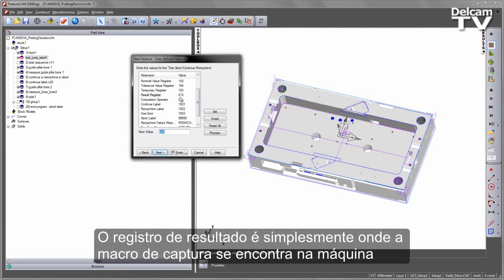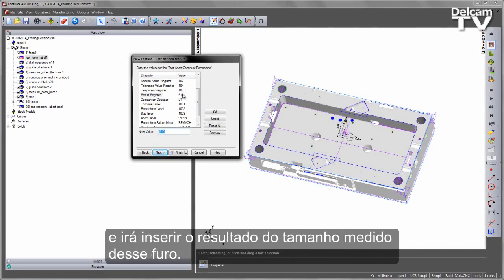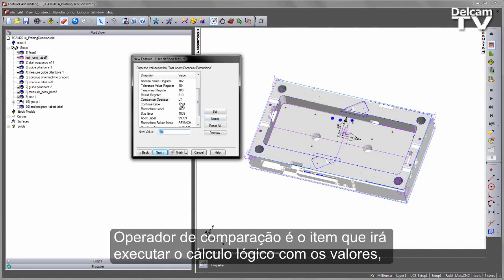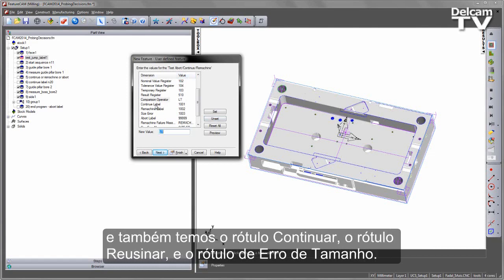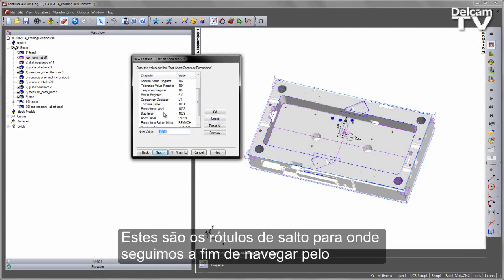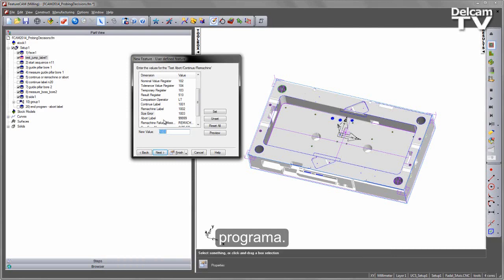As we scroll down, the result register is simply where the probing sequence, the probing macro that's already on the machine, is going to enter the result of the measured size of this bore. The comparison operator is just the item that will do the logic calculation with the values. And then we've also got our continue label, our remachining label and our size error label. So these are the jump labels that we wish to go to in order to navigate around the program.